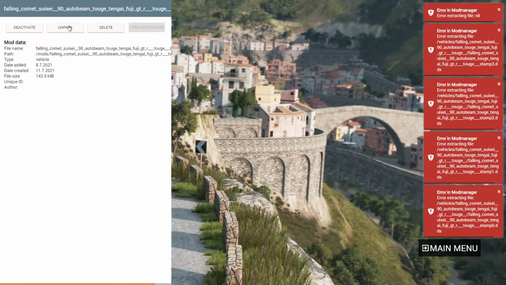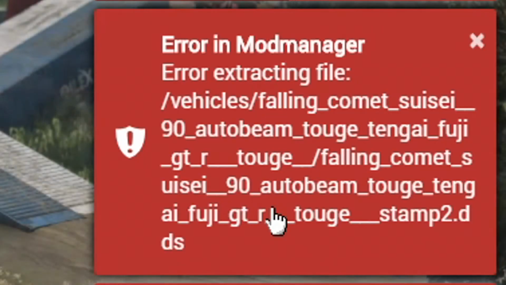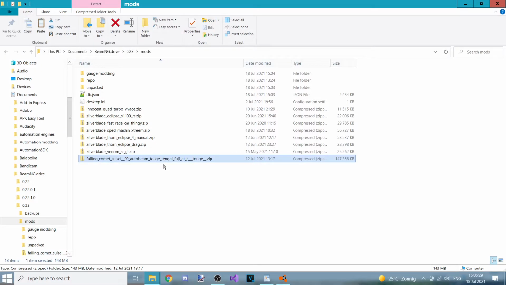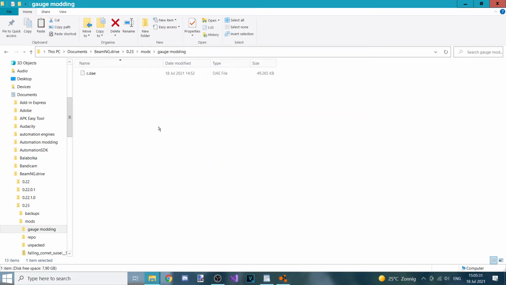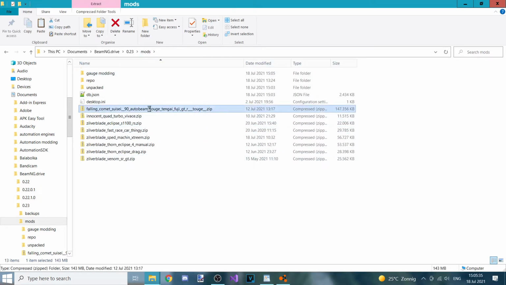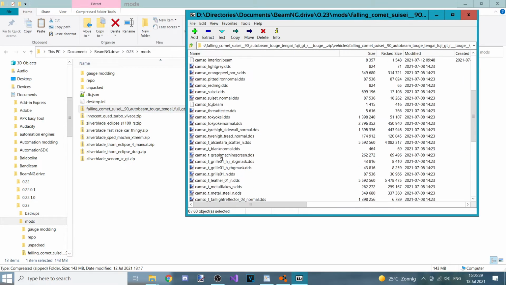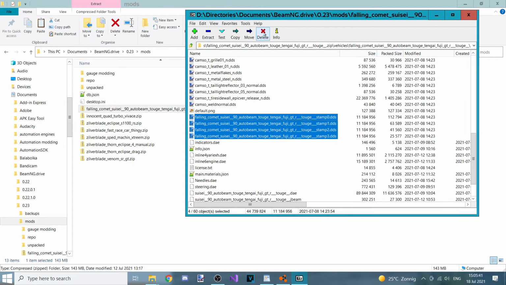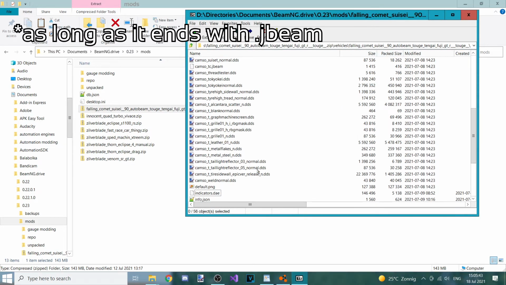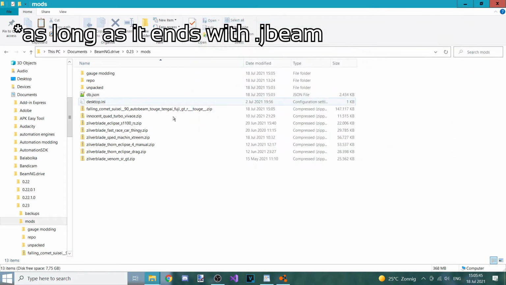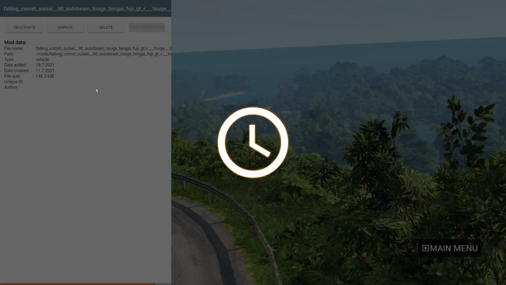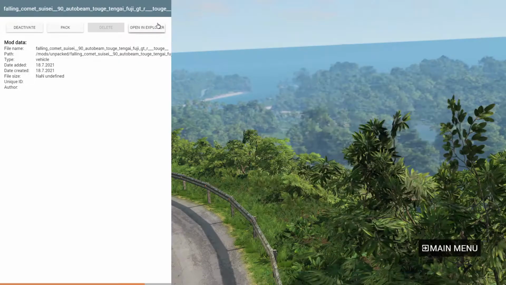If you unpack a mod and it comes up with these errors, error extracting file and then a file name afterwards, then what you want to do, you want to copy this and paste it somewhere else. You go in here, delete all of these files that you don't need, and then exit out of it. Then it should unpack automatically.